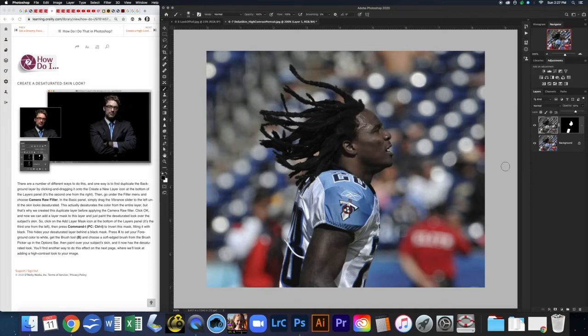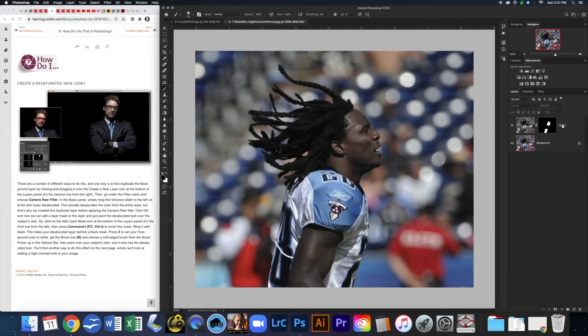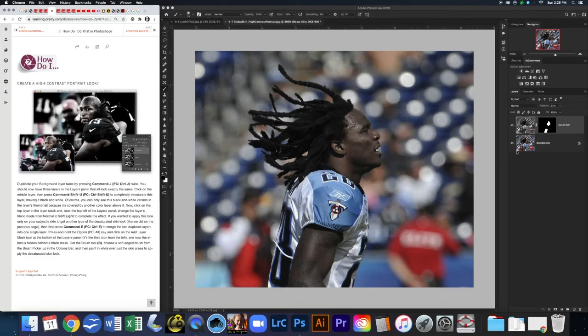All right, looking good. I'm going to make my panel a little bit bigger by clicking and dragging over here so I can rename this. I'm going to name it Desat Skin. All right. Let's go to the next page. Okay, so I'm going to turn off this layer.